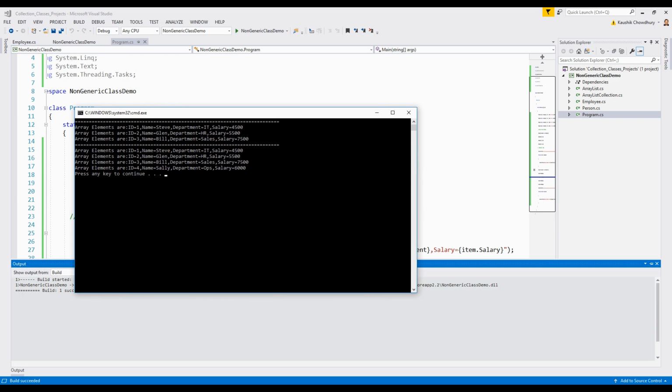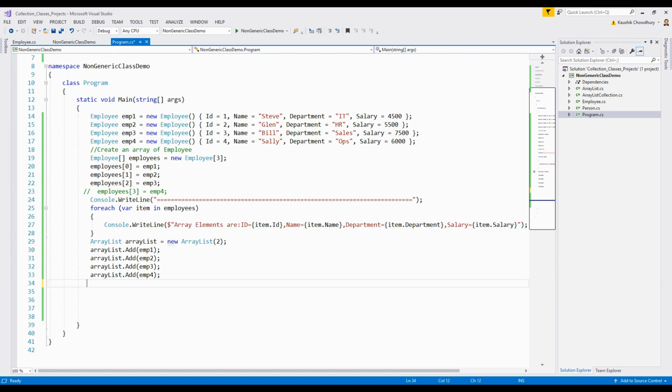So array elements are id, name, department. An important concept I've already proved here is that the array list can grow in size dynamically. Look here, the array list started with a size of 2, but I have been able to add 2 more elements, so a total of 4 elements, and it is still built correctly.